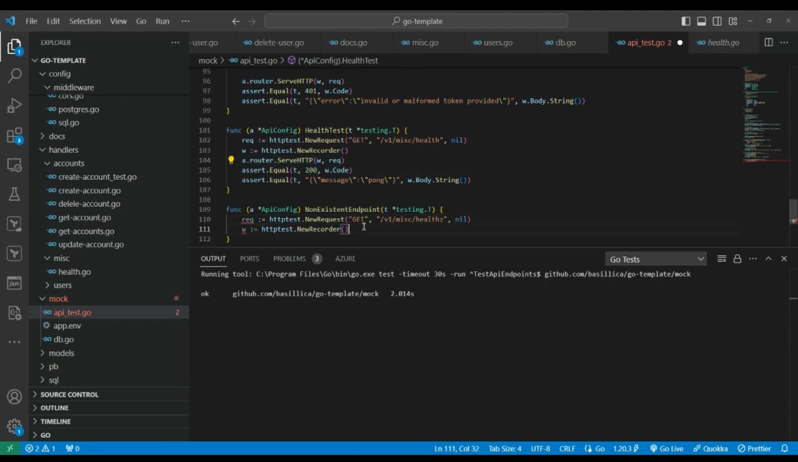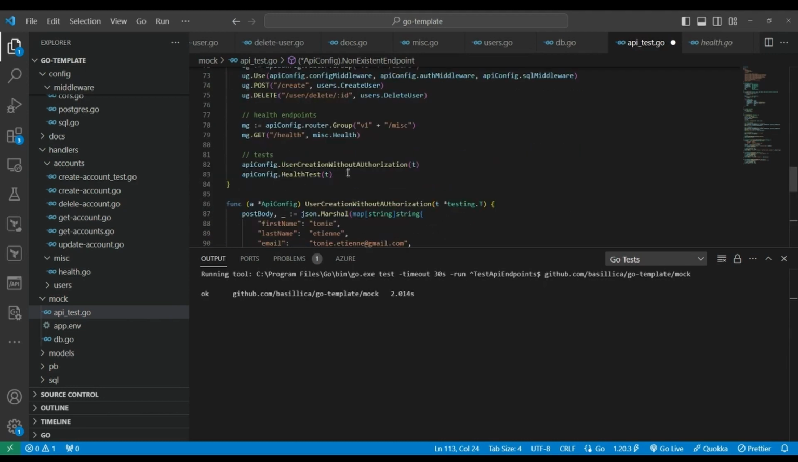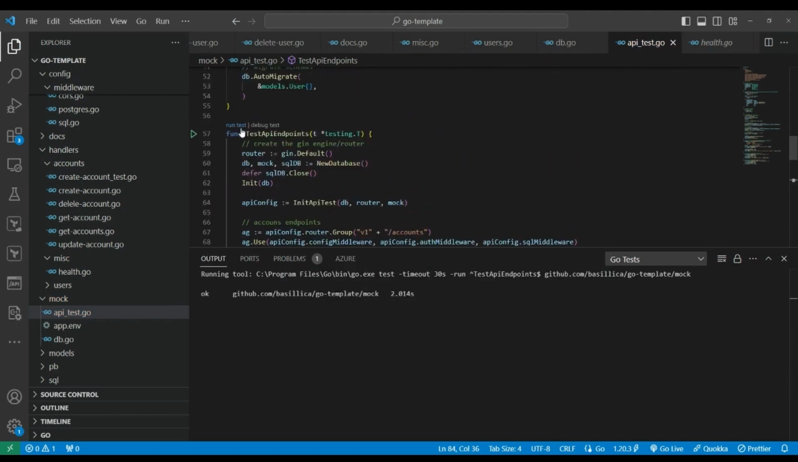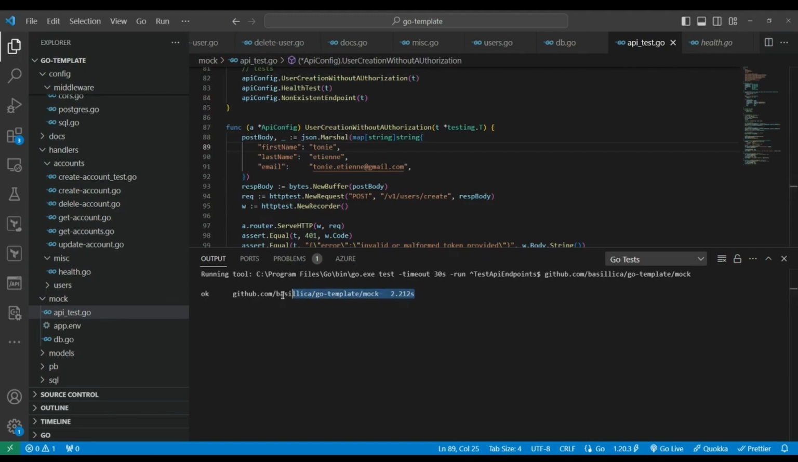It's really pretty similar. You can parameterize this if you want. But what I would want to see is that when you visit an endpoint that does not exist, we should give you a 404 that it doesn't exist actually. And we can test it out again, say API config that's non-existent endpoint. And we test. And hopefully this passes still.